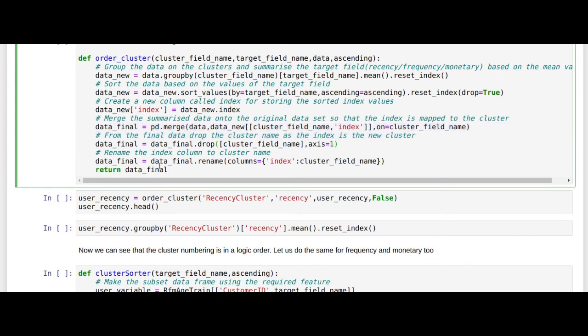Once the new sorted cluster labels are mapped to the original data frame, the old cluster labels are dropped in the next line, and the column is renamed in the line after that. So that is all the function does. We will implement this function. Maybe you can pause for a little while, go through the code again and understand it better. Okay.